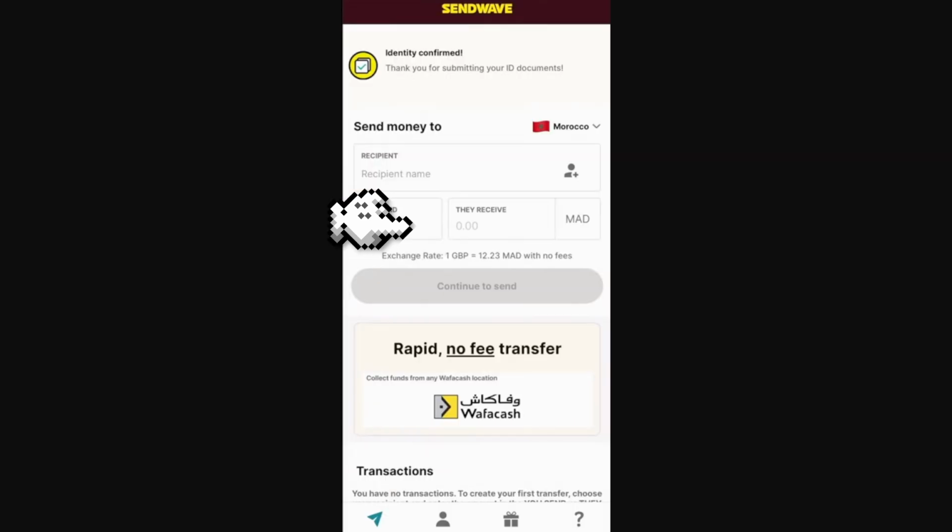Once you do that, you're going to type the name of the person, clicking this area right here, and then you're going to type an amount right here. You're going to type an amount to send to this person. This amount is what you will send to the other person in Dominican Republic, and then in this area you can see how much the person in Dominican Republic will receive.